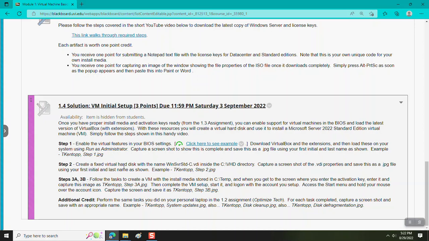For step 2, we'll create a virtual hard disk and give it the name of the system we'll build, in this case a Windows Server Standard Edition C drive, and we'll build this in a directory we've created called VHD on the C drive. Once that is created, I'm going to capture a screenshot of the properties and save it as a JPEG file. I'll save it with my name in step 2.